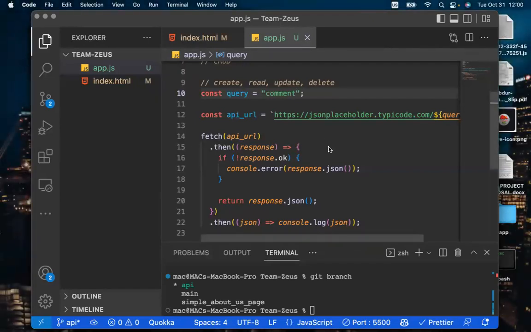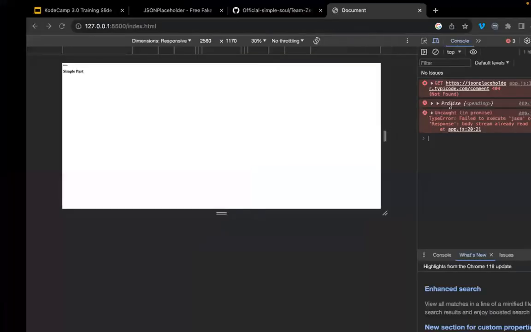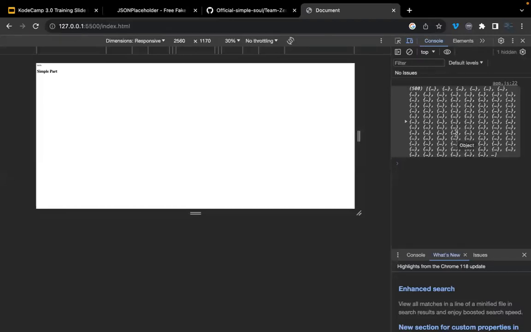Then what you need to do is be very sure of what you are copying, or the endpoint, or the query that the endpoint is providing. So with this, we get our comment back. That's as easy as it is.